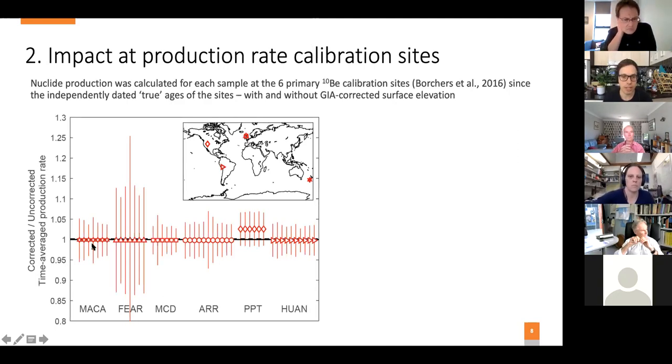And so here, just plotting that data, each of the symbols represents a different sample, and you can see these are split into the different calibration sites, with the distribution shown on the map up here. And so we've got the 1-to-1 line, which is solid, which is essentially no difference in the time averaged production rate, whether you use a modern or a GIA corrected surface. And then the average for these sites is the dashed line, which actually sits only just above.